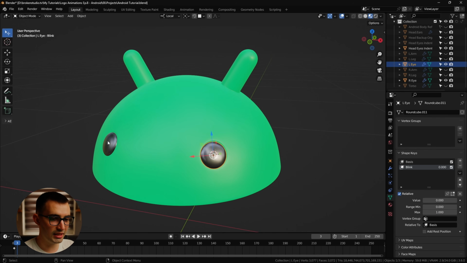Instead of selecting each of these objects and then going to the value and animating by hand one by one, which is going to be a bit tedious, what we can do instead is use drivers to link the shape keys of these objects to bones, and then animate the bones to control the blinking.